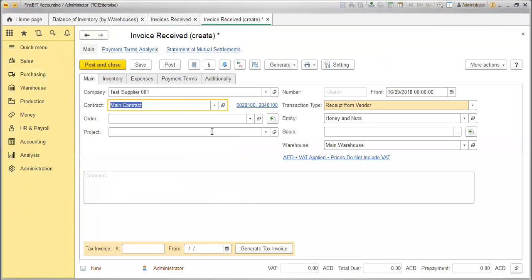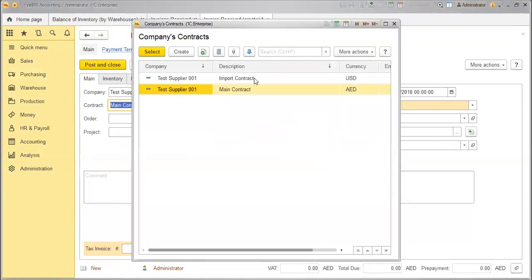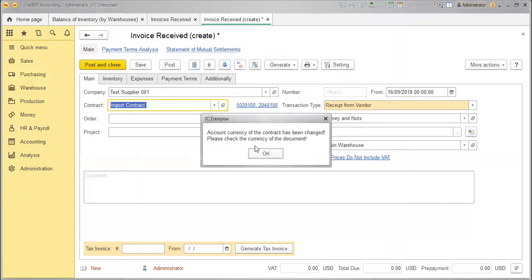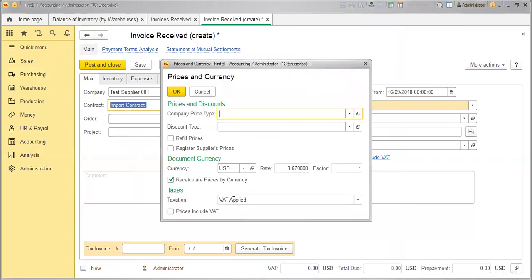But remember, for the test supplier we created two contracts, but here it automatically comes as AED only, because it is based on the contract. So here you can change that contract. I want to deal with the import only, so I can choose this as the import contract. The system will give the information that the accounting currency has been changed. So press OK. It will ask about taxation.